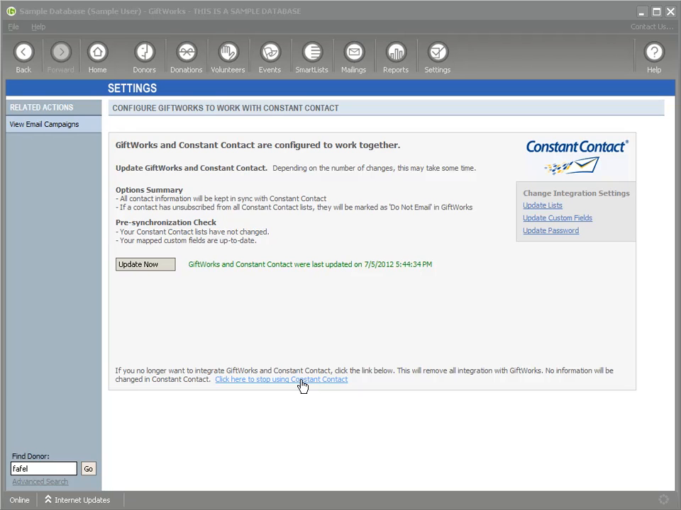Well, I'm ready now to synchronize between GiftWorks and Constant Contact. And remember, we're expecting one donor to be synchronized. And so I'm going to click Update now. All right, I'm going to see it go through. You're going to notice in 1 second it's going to say processing donor 1 of 1, and now synchronization is complete. Let's head over to Constant Contact and see what happened in Constant Contact.